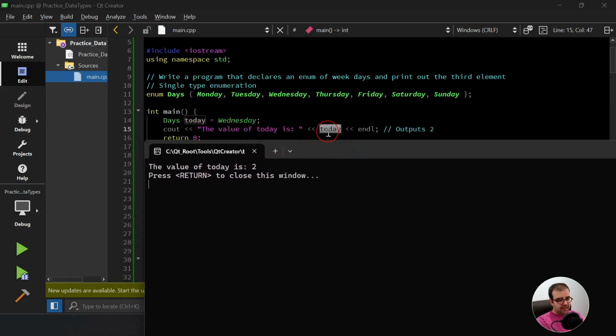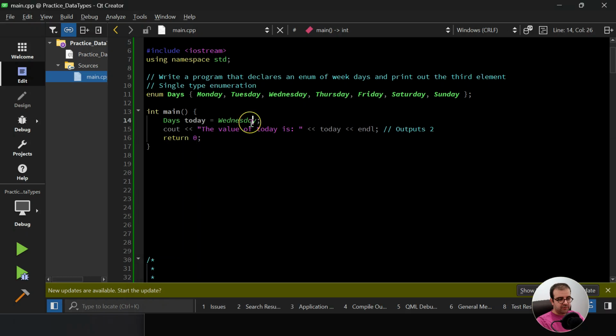So the value of today and the number is 2. So 0, 1, and 2. The index of Wednesday and the value of this element is 2. This is why it is printing out 2. However, in the code, we are not assigning 2 to today. We are assigning Wednesday, which gives the today variable a meaningful name that increases and improves the readability of our code.